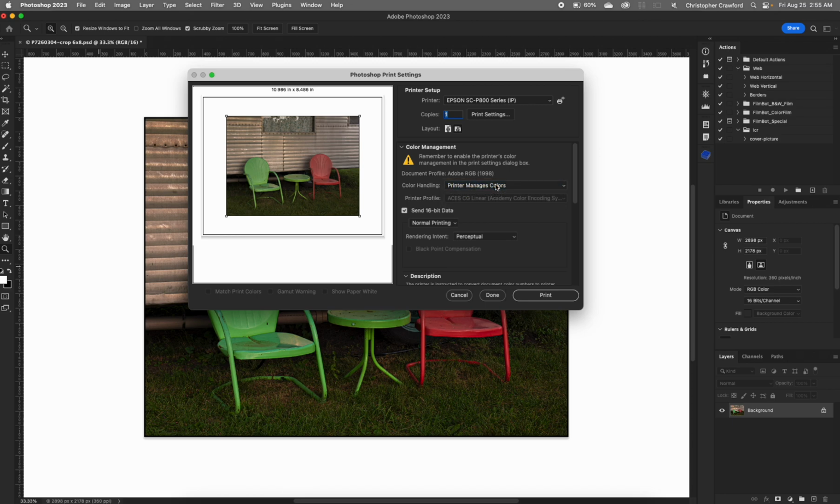Choose Printer manages colors. Printer profile, this will be grayed out. You can't change that. And the reason is because profiles aren't used with the printer manages colors mode, so it doesn't matter what profile is chosen here. So they just have taken that option away from you.